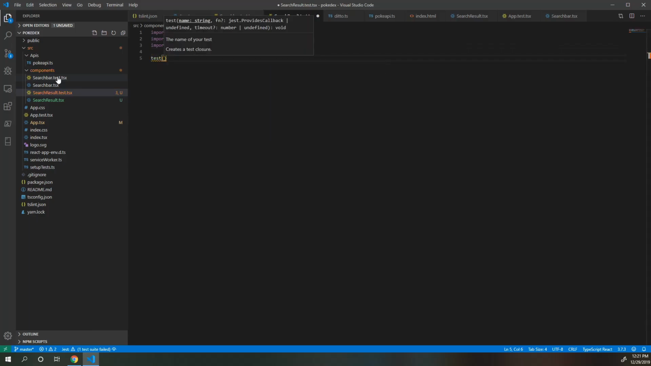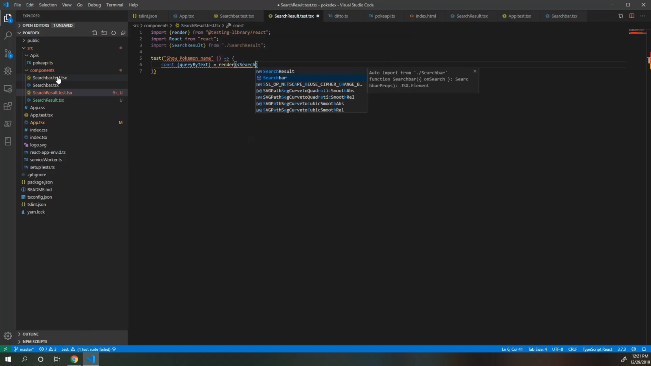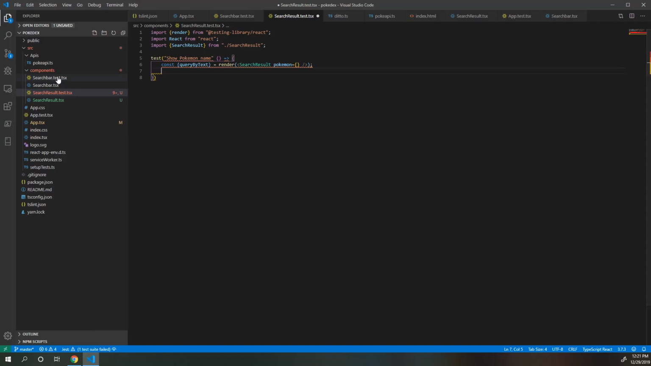And then for my first test, I just want to make sure that the Pokemon's name is showing up. So show Pokemon name. I'm going to use query by text this time. I'm going to render search results, Pokemon, and now I need to give it a Pokemon here, which we'll do in a second. And then once that's done, I expect when I query by text a name in here that it will be in the document.